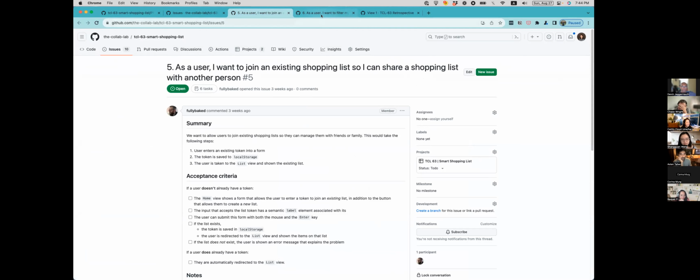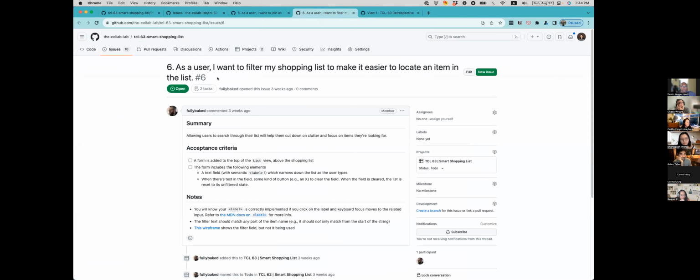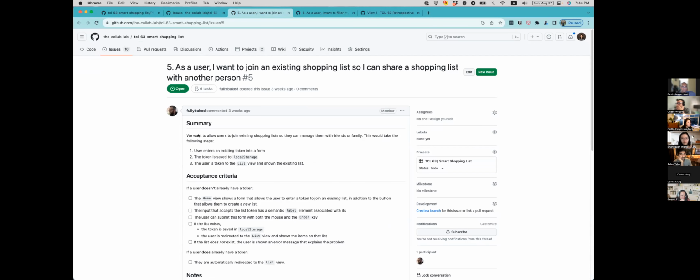And we'll take a look at that in detail, but just to give you a heads up, the next one is going to be: as a user, I want to filter my shopping list to make it easier to locate an item in the list. So these ones are pretty different from each other. Number 5, we can take a look at this summary.